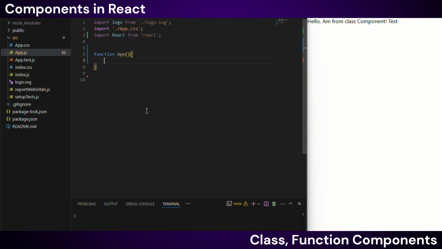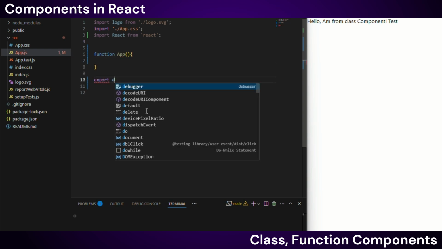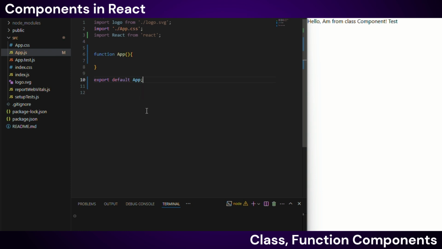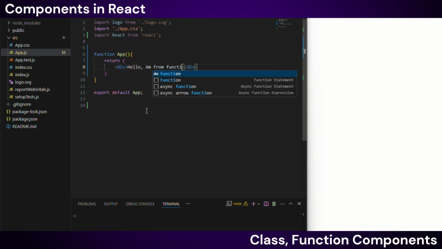We have to export this function component in the app.js file explicitly by default. Render method will not be there in function component. But function component should return at least one div tag inside component. I am adding test data to test the component.